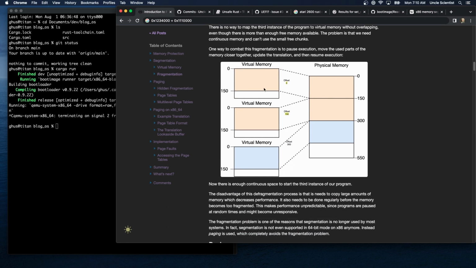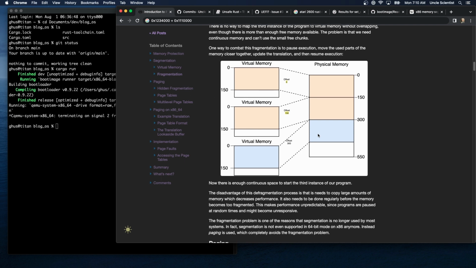Right, so now we pause execution, we remap the two running programs to the new locations. We copy the data, right? You have to copy it in physical memory. And then when these programs resume, they don't know anything changed. They still read 0 to 150, and they're mapped just to a different location. As far as they're concerned, nothing changed. And now we have a region that's 250 large, and we can map the 150 into it.